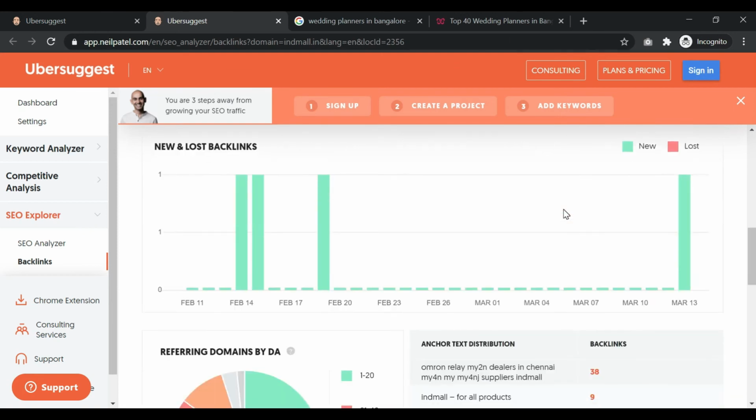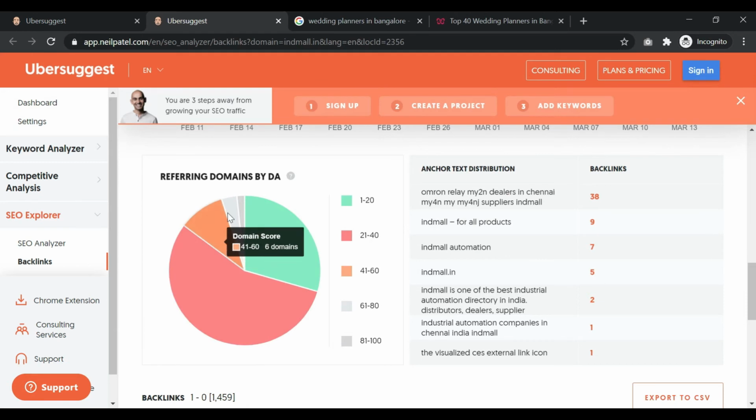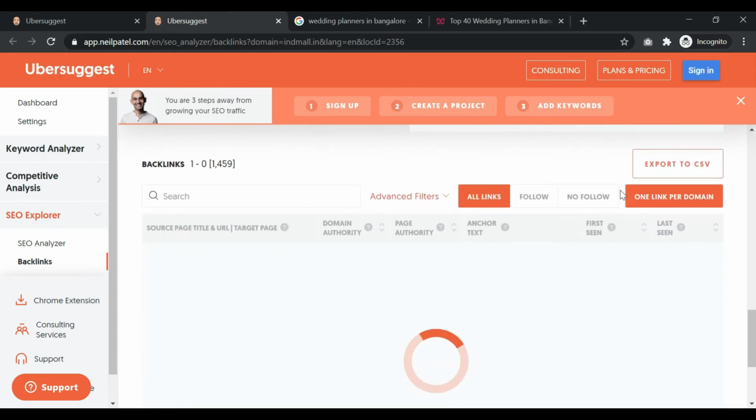You can check every day how many backlinks you received today and how many backlinks you lost, and which domains they're getting backlinks from. For example, we got 34 domains with a DA of 21 to 40, and 18 backlinks from domains with authority of 1 to 20. Like that you can check. You can also see what anchor text is used for a particular keyword, and how many backlinks use that anchor text.